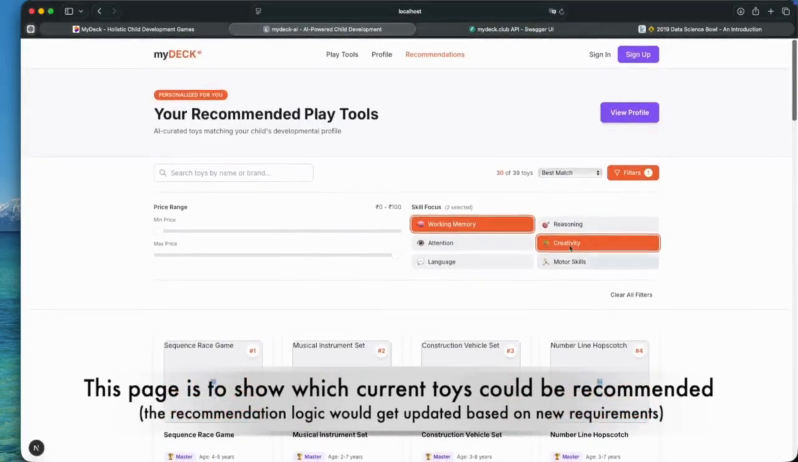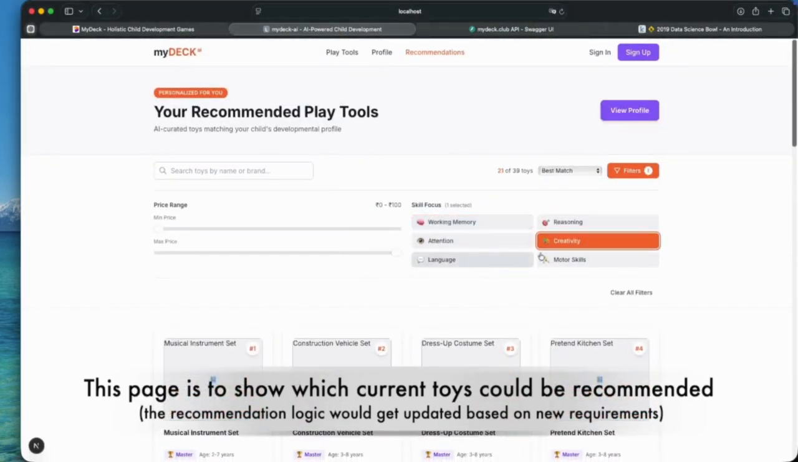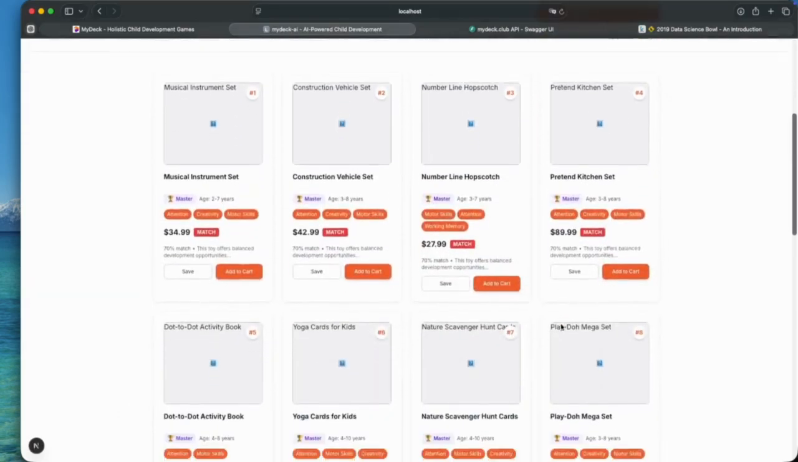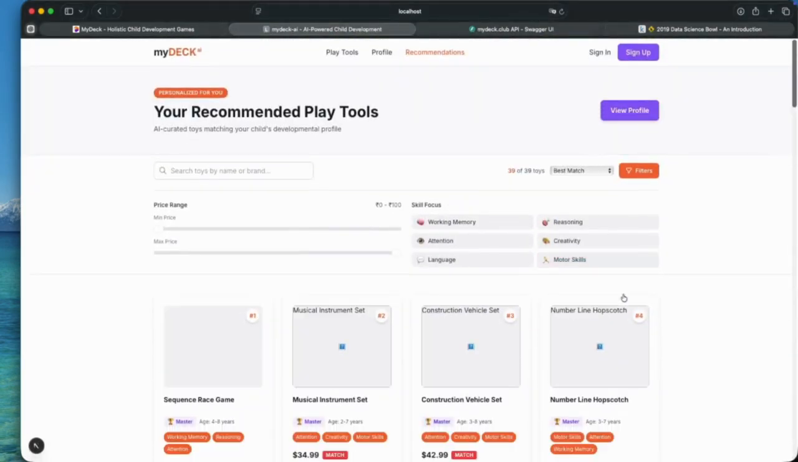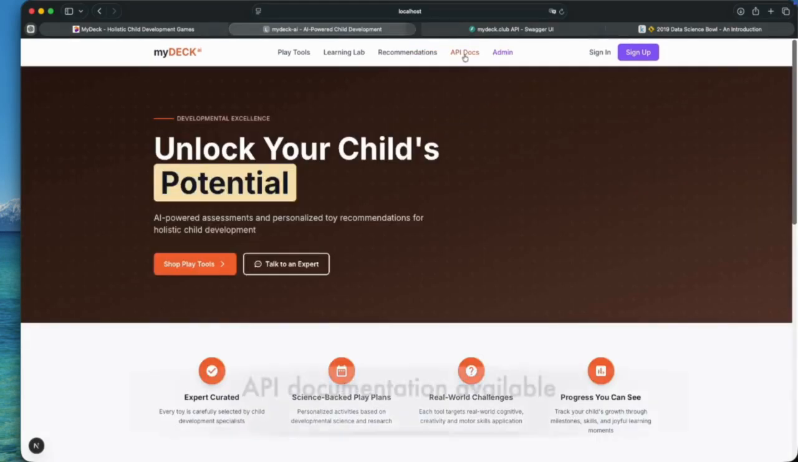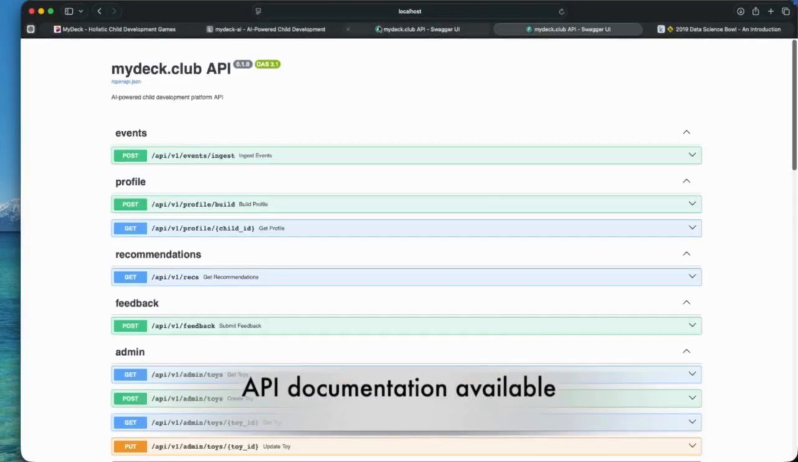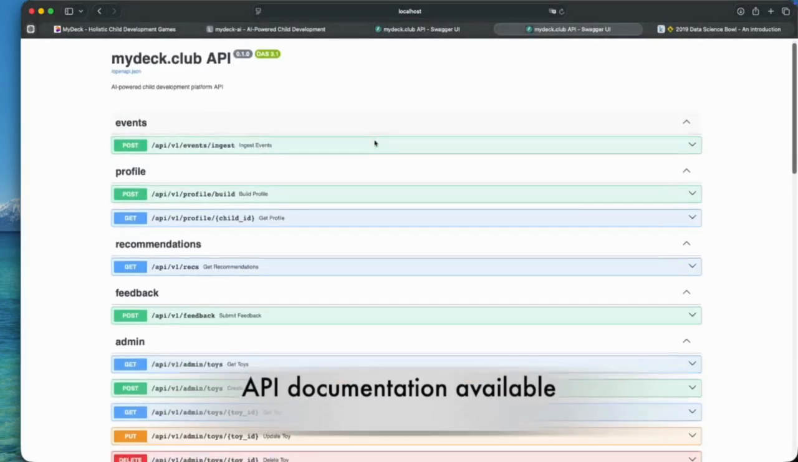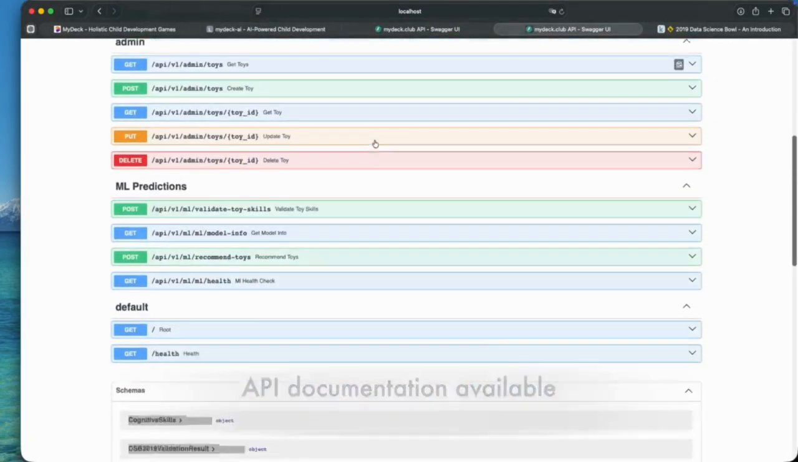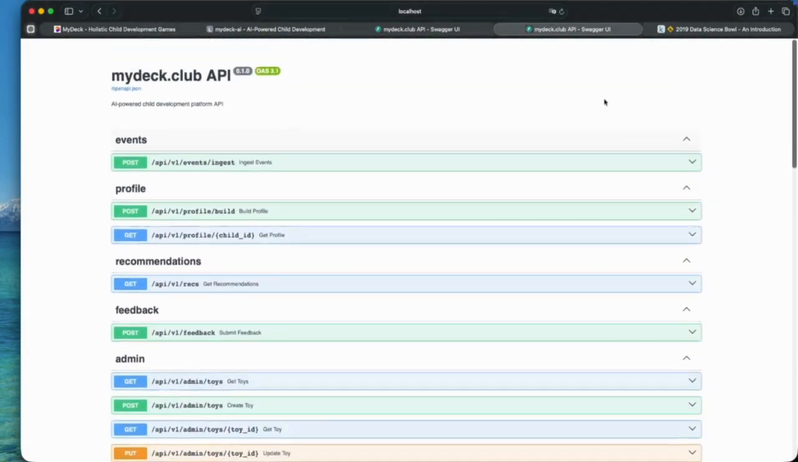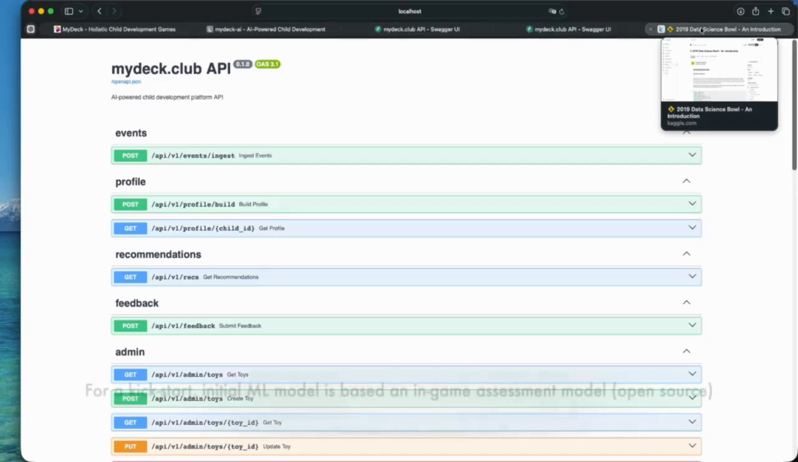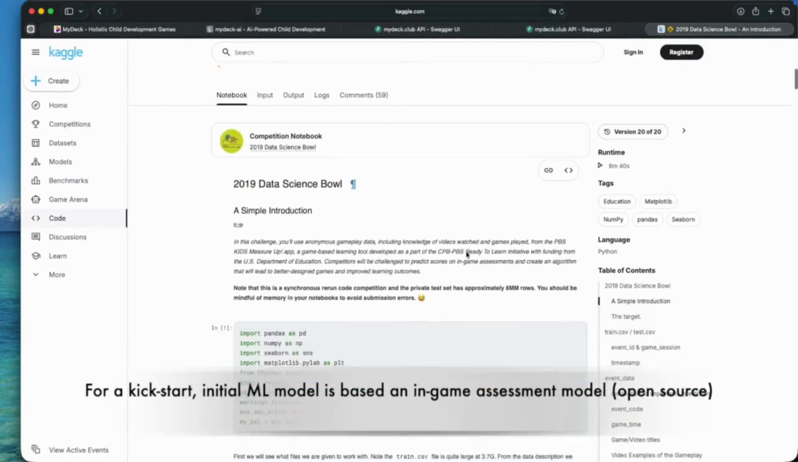Parents can also explore these options in more detail by applying filters for skill focus, age range, learning goals, or the type of play experience they prefer. This helps them discover not just what is suitable, but what is truly the best next step for their child's growth. The API documentation displayed here shows how toy recommendations, developmental scores, and game-to-skill mappings are exposed as structured endpoints for integration. These APIs enable partner platforms and schools to access a child's assessment profile and build personalized learning experiences on top of the MyDeck engine.